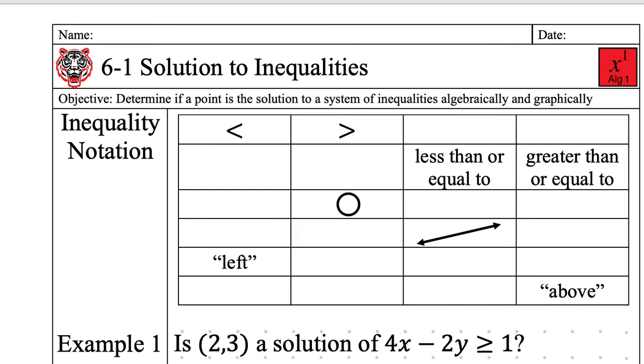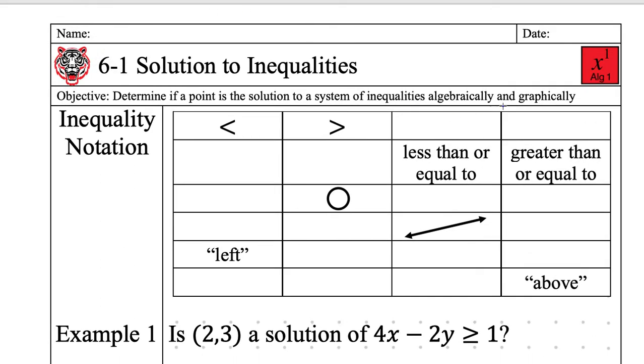All right, so we are in Algebra 1. Today's date is Tuesday, January 7th, 2020. We're talking about solutions to inequalities today. I'll put the date here as well, 1/7/20. Make sure your name and date are on your notes.